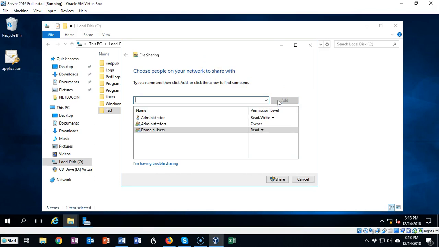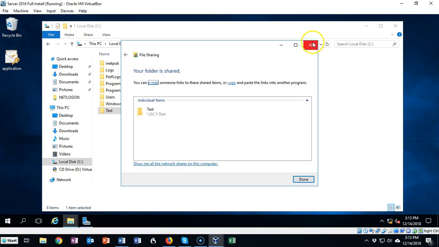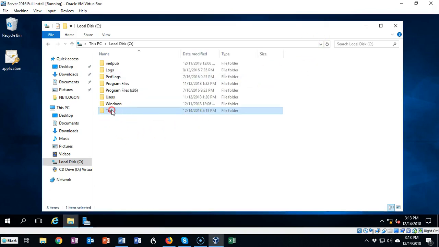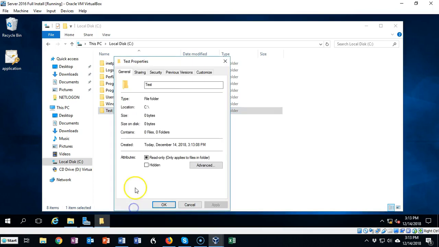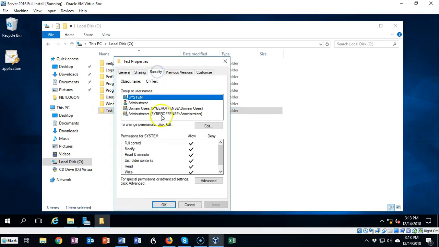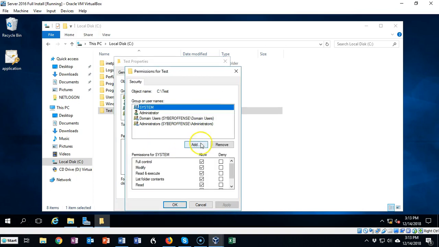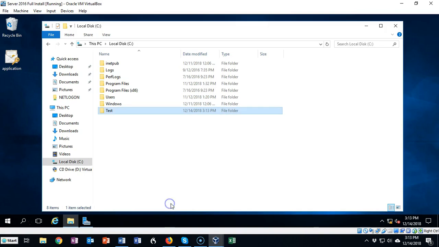We are now sharing this folder with the Domain Users group. Let's say Share. Share has been created. Let's right click on it. Let's go to Properties. Let's go into the Security tab, and we want to make sure that the domain users have full control. So let's edit domain users and let's give them full control. Go ahead and say Apply, say OK, say OK.